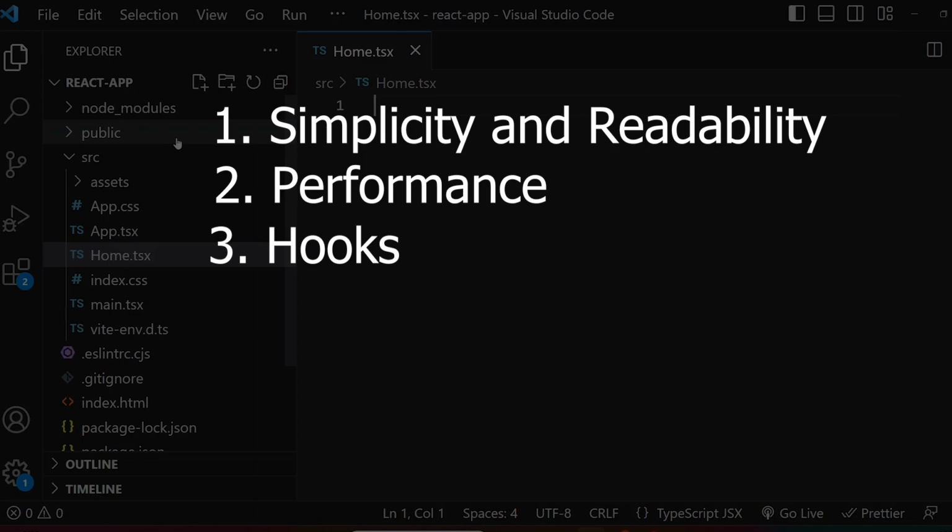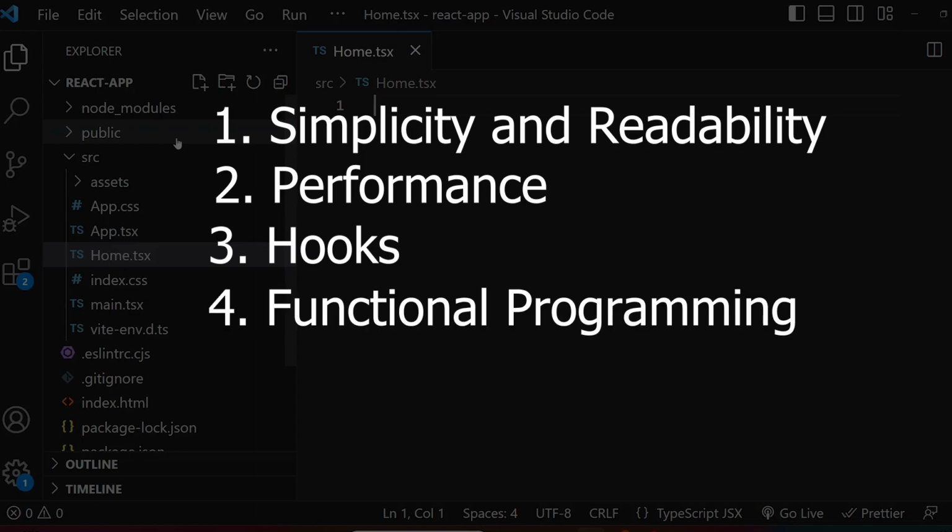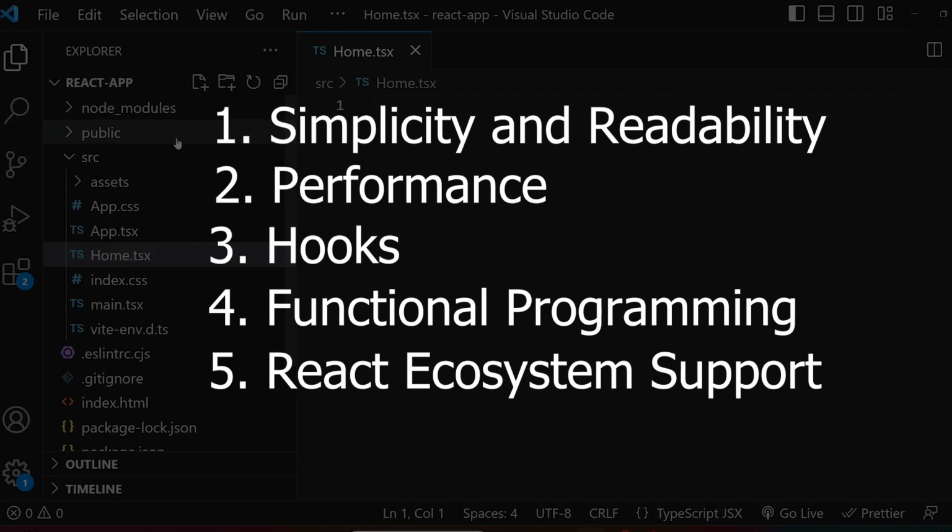We are going to learn hooks in details. Then functional programming. With functional programming, you can write pure functions that take inputs and return predictable outputs, which can make your component easier to test. Then React ecosystem support. The React ecosystem support has shifted towards supporting functional based components. Many popular libraries and tools such as React Router, Redux, and React Testing Library have embraced function component and hooks. This means you can take advantage of latest features and improvements in the React ecosystem by using function components.